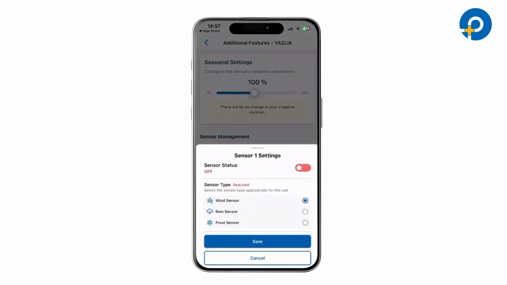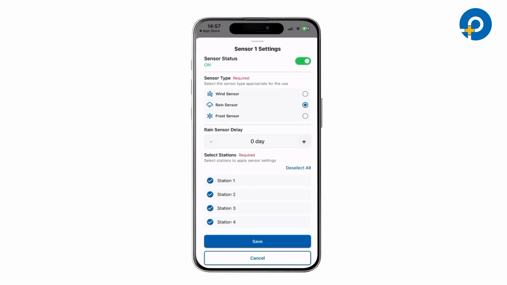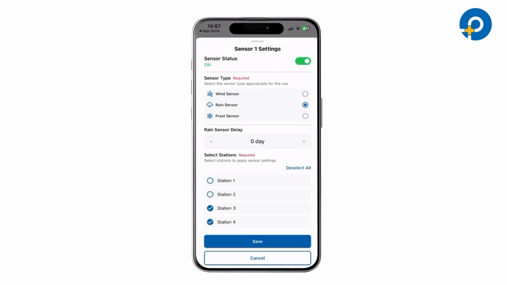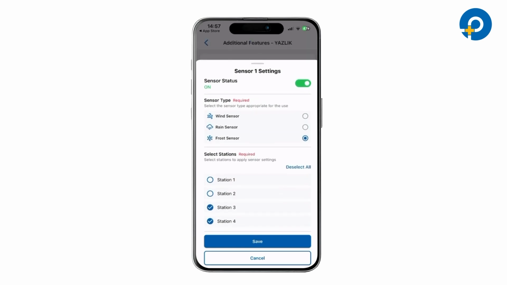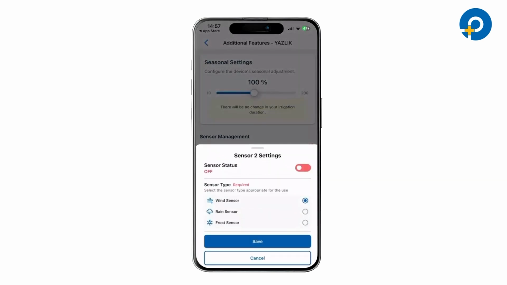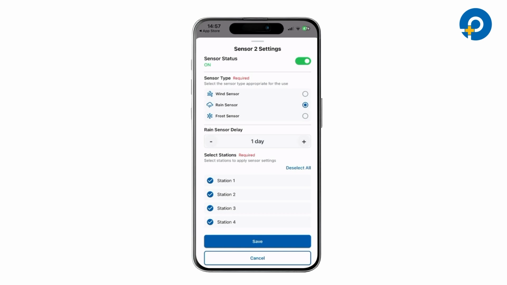The control unit supports multiple sensors. In the Sensor Management section, you can set sensors to active or inactive and select which stations they will apply to. If you are using a rain sensor, you can also set a delay time that suspends irrigation for a certain period after rainfall is detected.